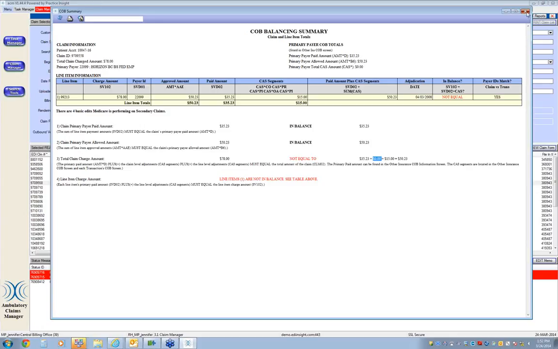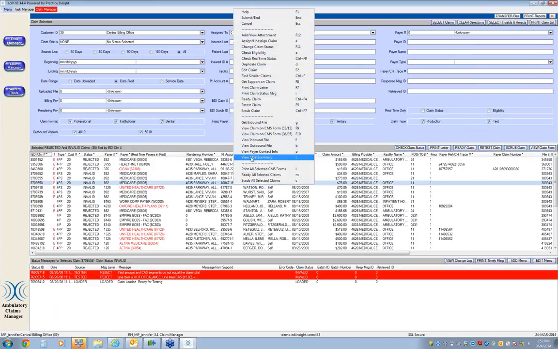All right. So again, what we did for that, right-click, view COB summary, that is going to help point you in the right direction if you cannot get a claim to balance. All right. Print all selected CMS forms. This would print a HCFA 1500 for every single claim that's in here. Ready all of these is going to change the flag to ready on all of them, and scrub all, like I mentioned before, we don't do the scrubbing.